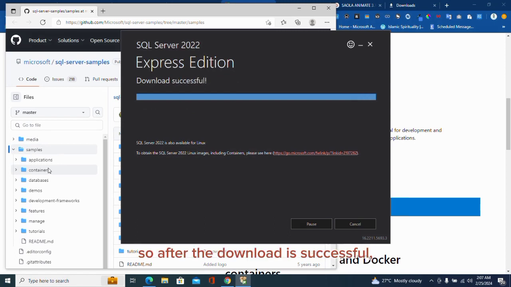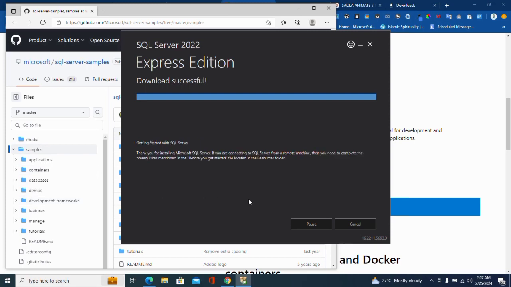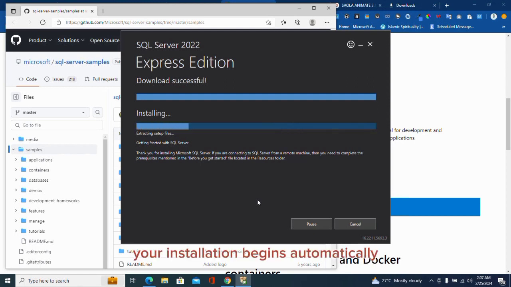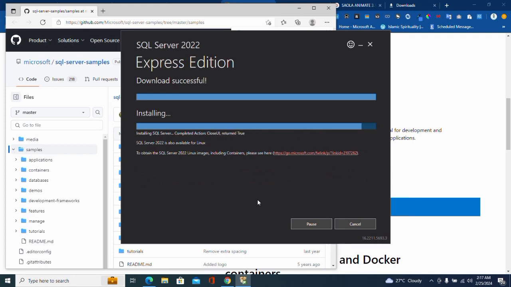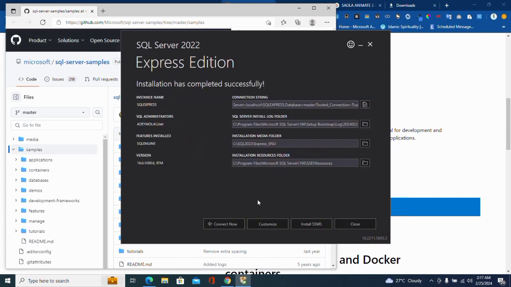After the download is successful, the installation begins automatically. Yes, now it's done.